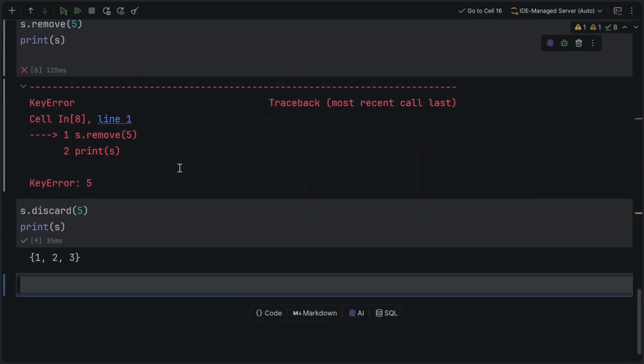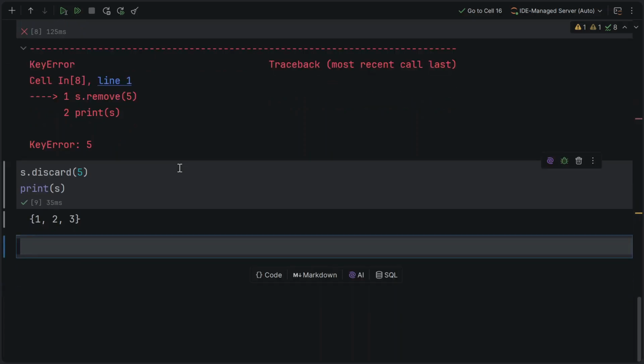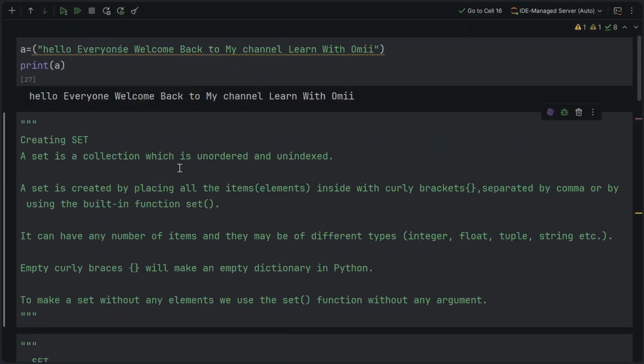And with the help of pop, you can also remove an element from the set, so you need to use the pop function. In this way, we have completed our set concept in this lecture, and we will further move towards our next topic.